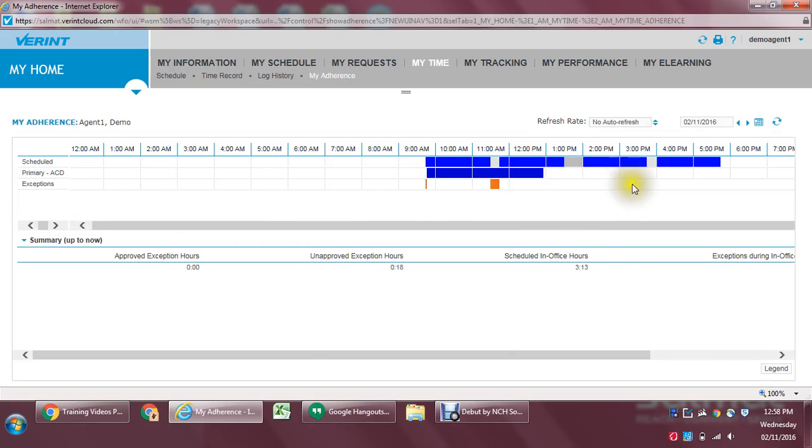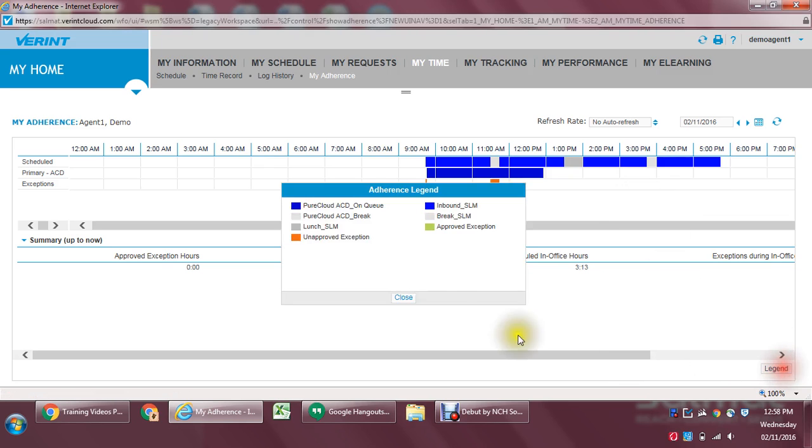In this top viewing pane there's a couple of lines of information that we use to monitor the adherence. So first off, the scheduled line. This is your actual scheduled shift and the colours represent the activities you should be logged into throughout the day. If you're unsure what the colours mean, you can click on the legend button down here and you'll get the description of each.